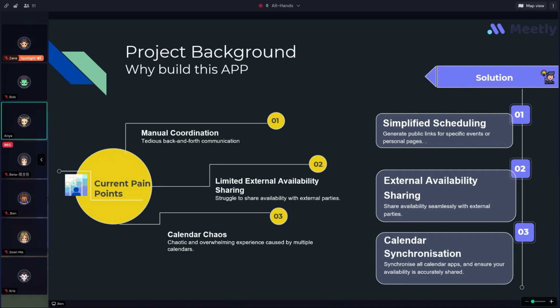And pain point number 3, calendar chaos. Have you ever experienced the frustration of juggling multiple calendars? Maybe you use Outlook for work, Apple Calendar for personal plans, and something else for other events. It can feel like a constant battle to keep everything aligned. You update one calendar, but somehow a meeting still overlaps with your family dinner or a doctor's appointment. It's exhausting, and it's easy to miss something important.